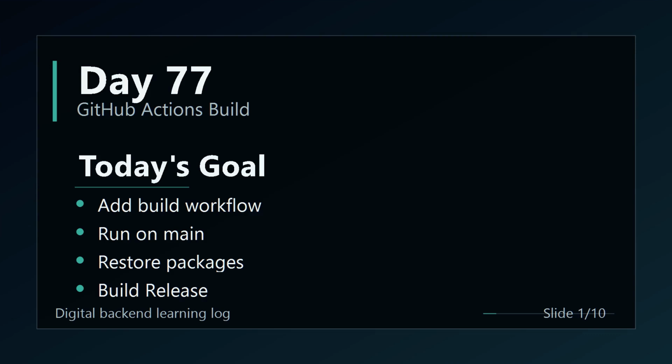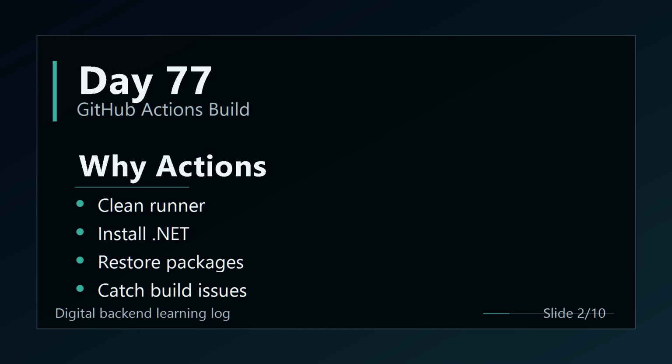Day 77 adds the first GitHub Actions build workflow. Today automates restore and release build when code is pushed to main or a pull request targets main. GitHub Actions runs commands on a clean computer managed by GitHub.